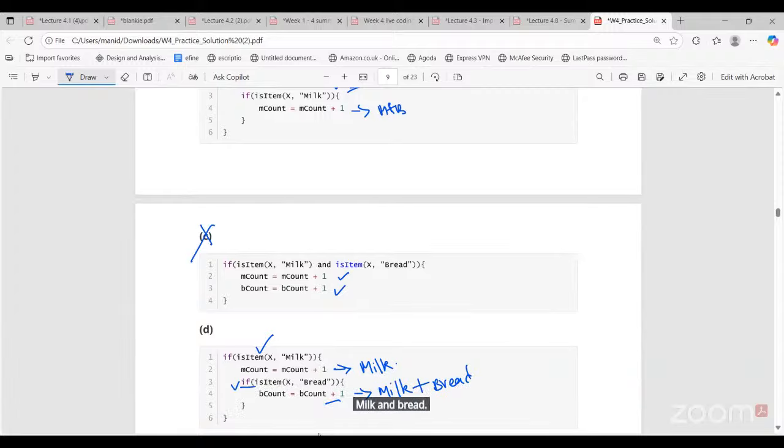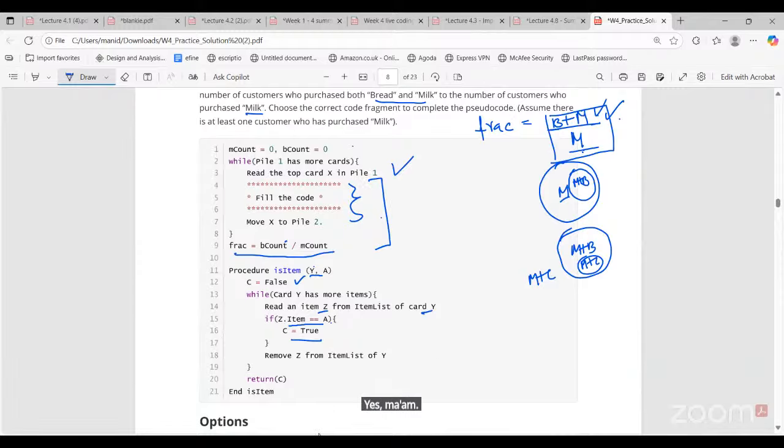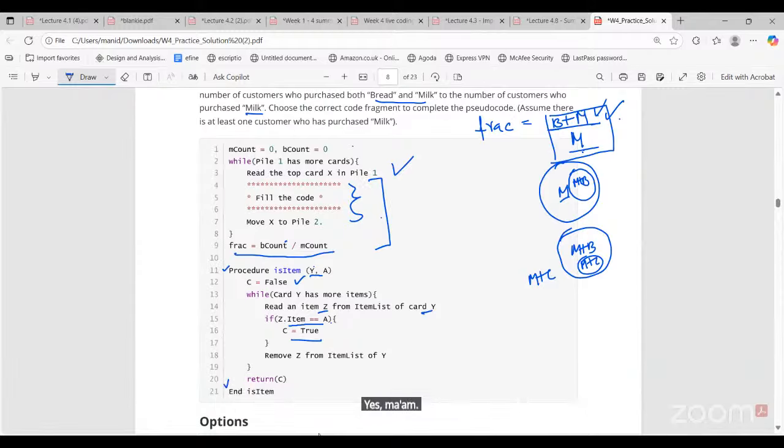So is this the correct one? Yes, ma'am. So option D is your correct option. That should replace here. See, you didn't even need to check this part of the code, right? If you understood the problem, this part of the code is not even required.